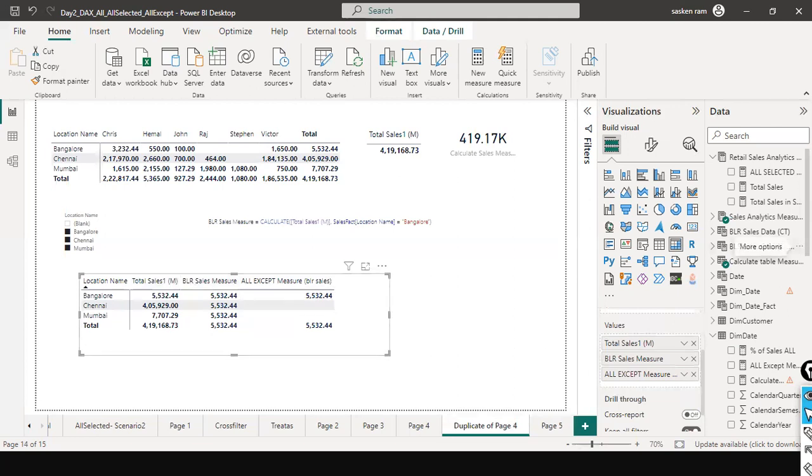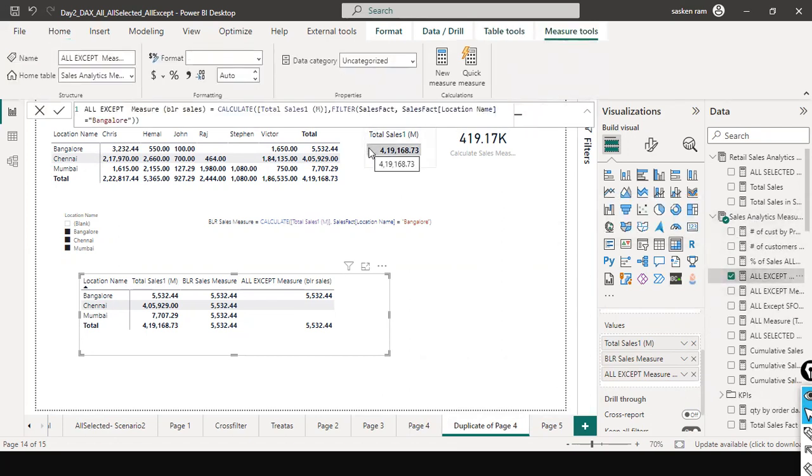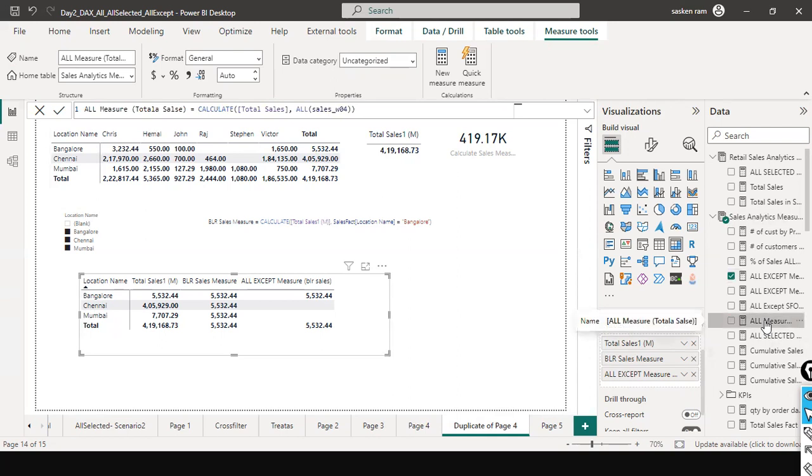What I will do is go to the ALLEXCEPT measure. It is available under the sales analytics measure. Okay, yeah, it is available here. And the ALLEXCEPT measure here. I used the filter function in Bangalore and BLO sales. And now I will show you, one second, I will just use the ALL function. In this case, I'll just select the total sales.